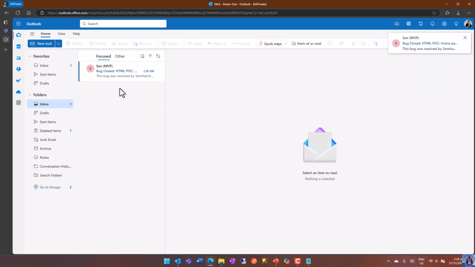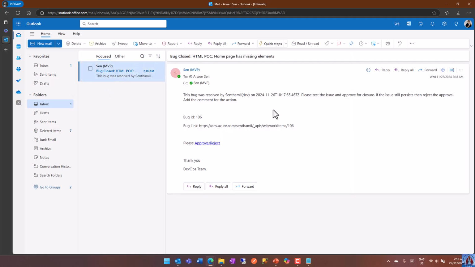Hopefully R1 will receive an email. See here, perfect. R1 is the person for the test case owner, and she will receive the email. You can see it has a CC to the original bug owner, and it is mentioning the custom message which I wanted, so that's why it is like this.